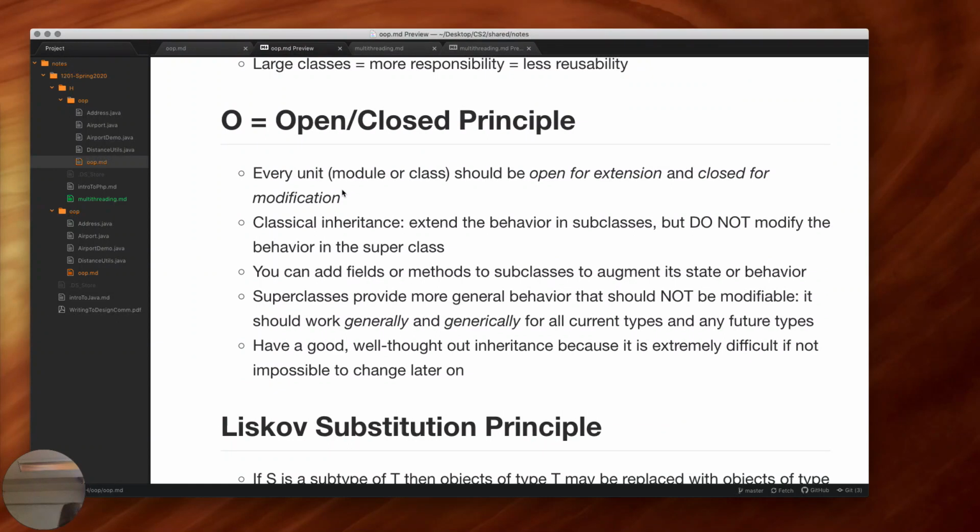And it's basically classical inheritance. You extend the behavior in subclasses, but you don't touch the superclasses. You need to make sure that you have a well thought out inheritance diagram, that you're putting common behavior where it should be rather than down here, specific behavior down here rather than up here, because not everything has an APR, right? And that belongs where it belongs. But you need to make sure that whatever inheritance hierarchy you establish, that it's well thought out, because it's really difficult to change it later on.